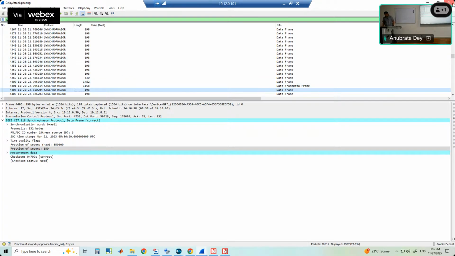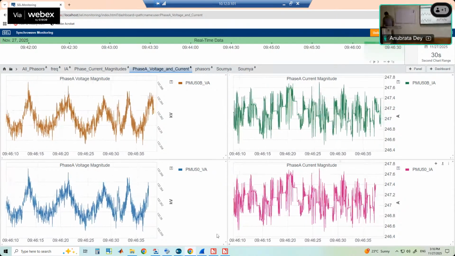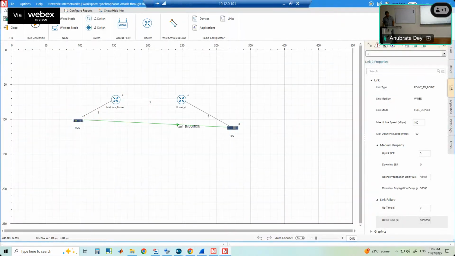The next is the denial of service attacks.